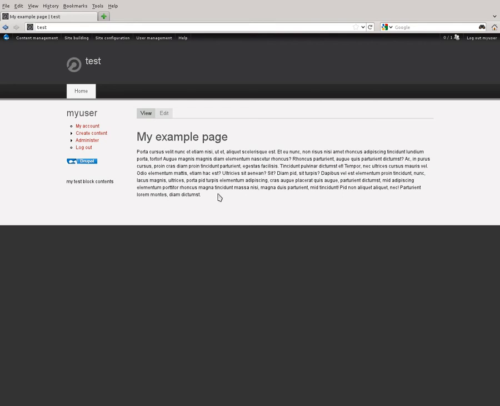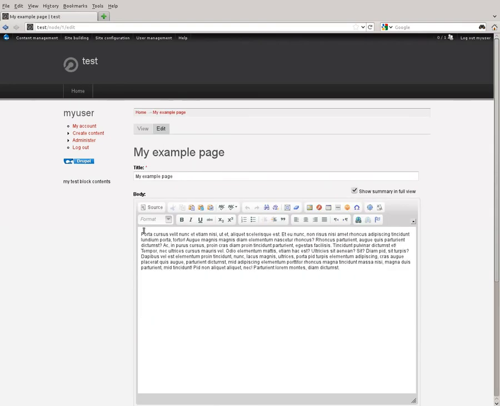Today I'm going to show you how to add an image into your page. With this image you'll be able to put it in line with the text, resize it, and wrap the text around it. So what we need to do is first go into edit the page, and we can then decide where we want to place our image.